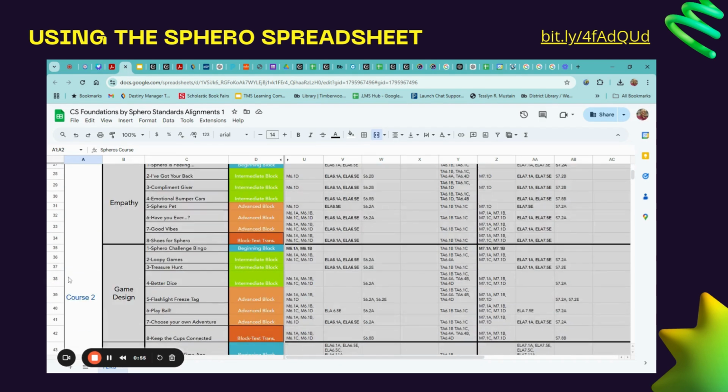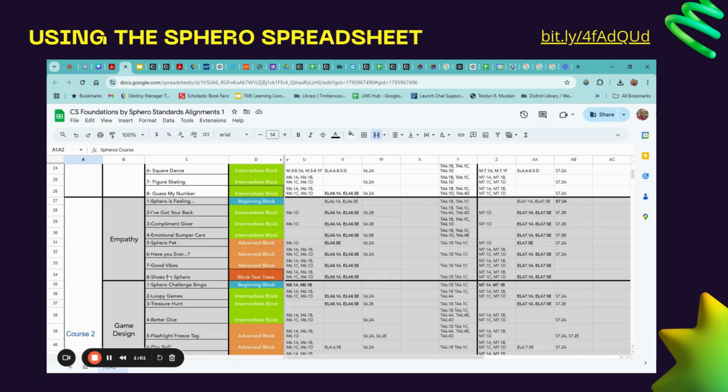Course 2, the themes are empathy, game design, and storytelling. And again, there's 8 lessons. We become a little bit more skilled in using the program. So we have beginning block, intermediate block, and advanced block. And again, all of the TEKS.